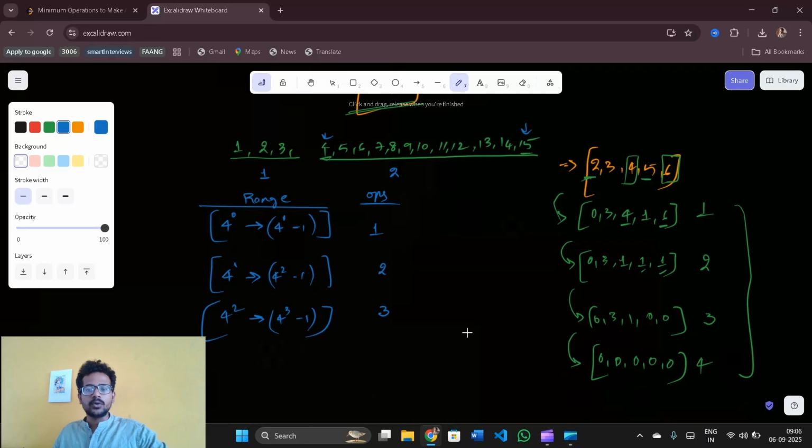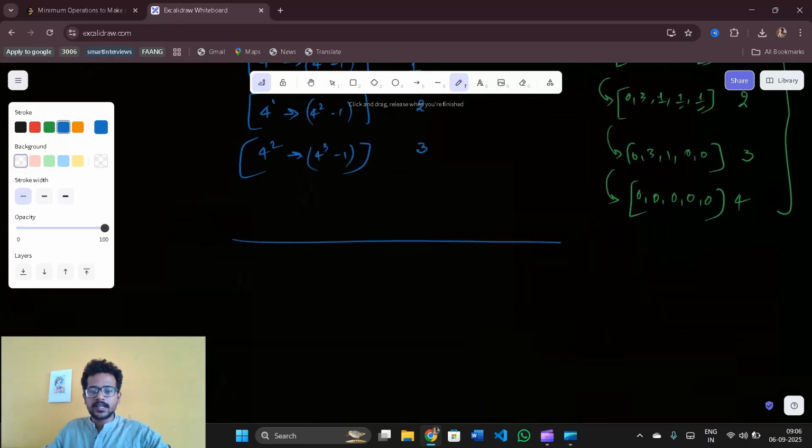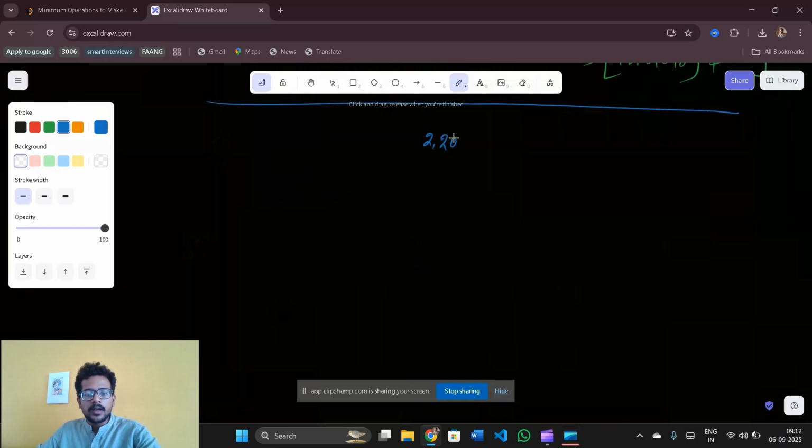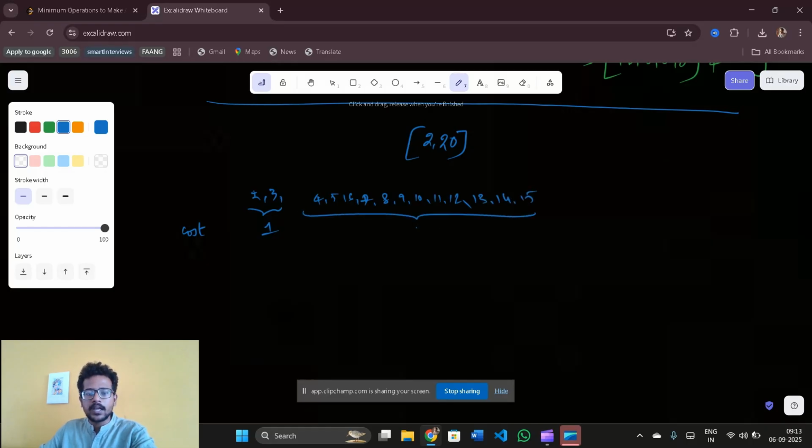So, let me take this example so that you can understand it better: 2 comma 20. Now, let us write all those elements. 2, 3 will take, let me write it as cost. Cost for 2 comma 3 will be just 1. 4, 5, 6, 7, 8, 9, 10, 11, 12, 13, 14, and then 15, all these will take 2. That means the cost is 2. 16, 17, 18, 19, 20 will take 3. That means the operations I am taking as cost.